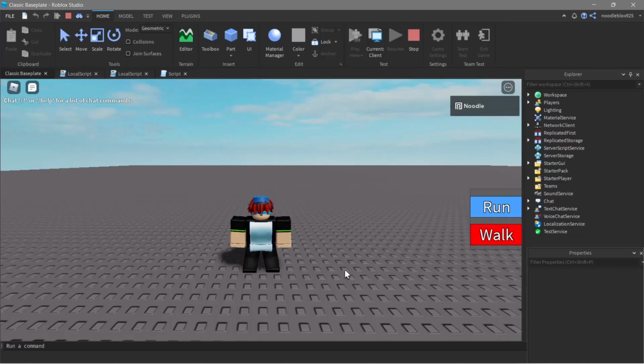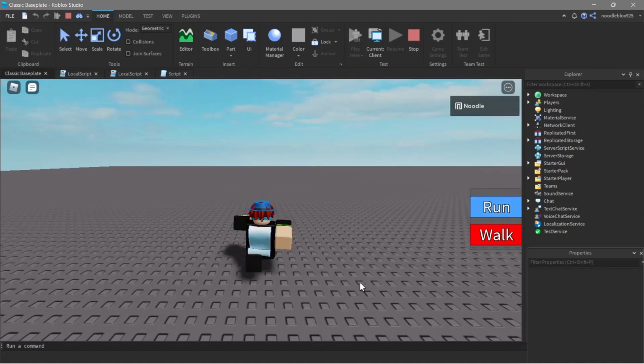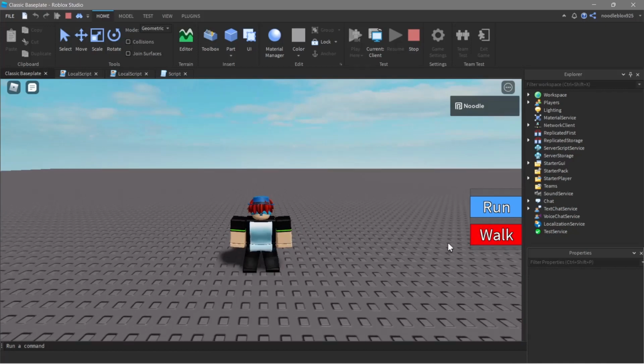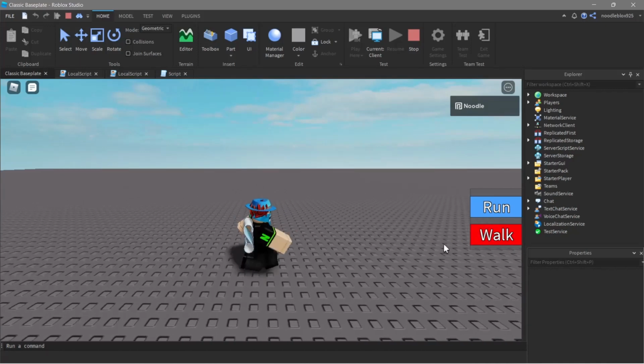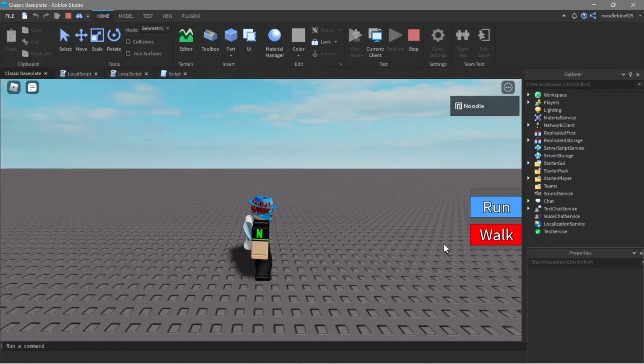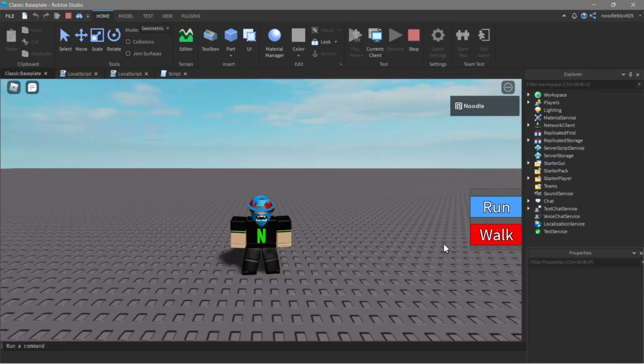If you guys would like to learn how to make this run/walk GUI in Roblox Studio, whenever a player clicks the run button, it gives them extra walk speed, and when they click the walk button, it sets them back to their default walk speed. If you guys would like to learn how to do this, then please watch this whole video as I will show you guys how to do this.